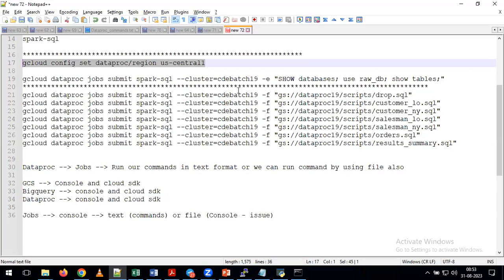If anyone didn't run this command to set the region, please run it. Otherwise, for every command it is going to ask you to set the region. That's the reason I told you to run whatever command I pinged you in the Telegram group for setting the region. With that, we can overcome all the errors for the next commands.